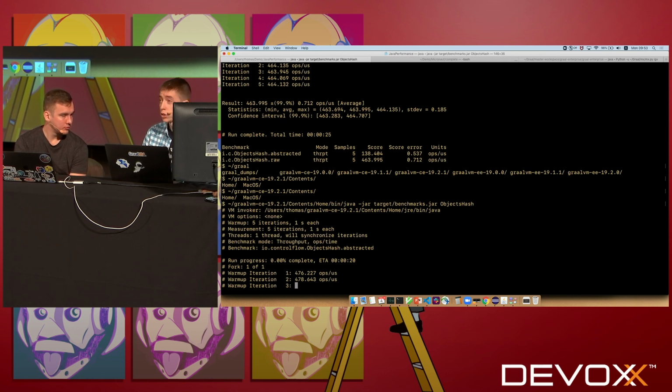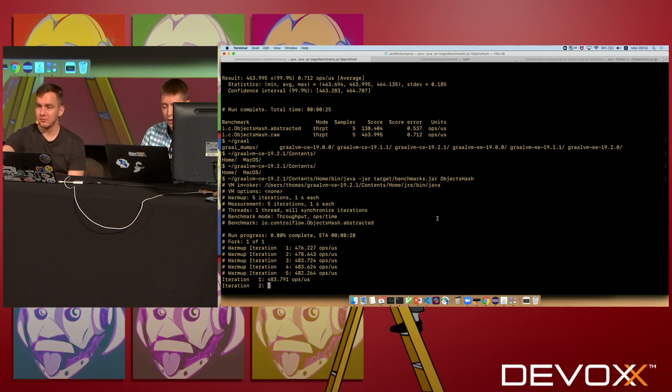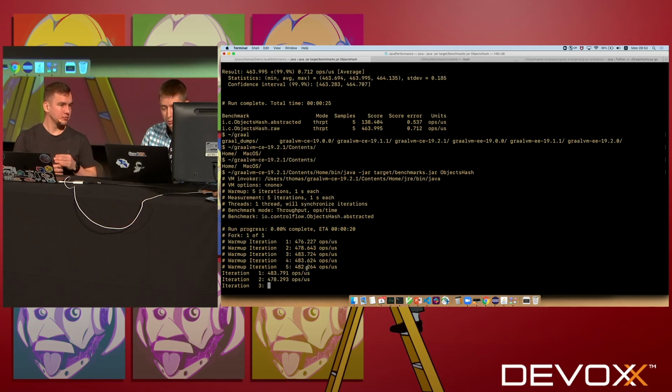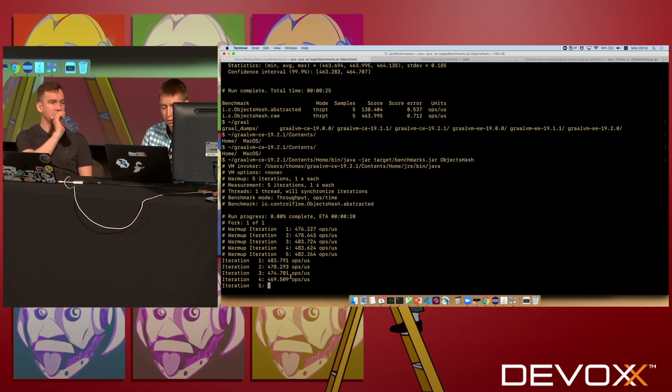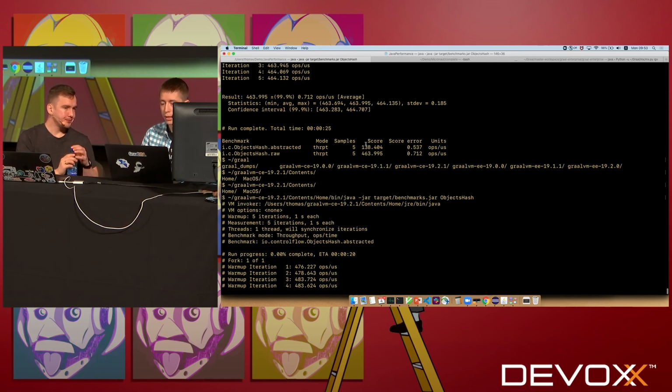Then this is Community Edition, by the way. This is the freely available Community Edition. And we see with GraalVM, wow, the abstracted version is actually the same speed or even 1% faster than the manual version on JDK 8 here.